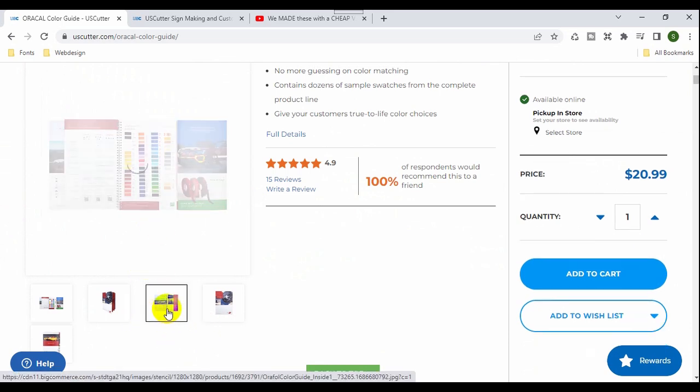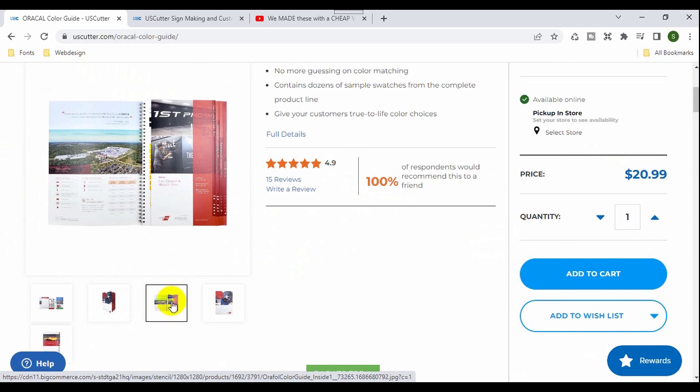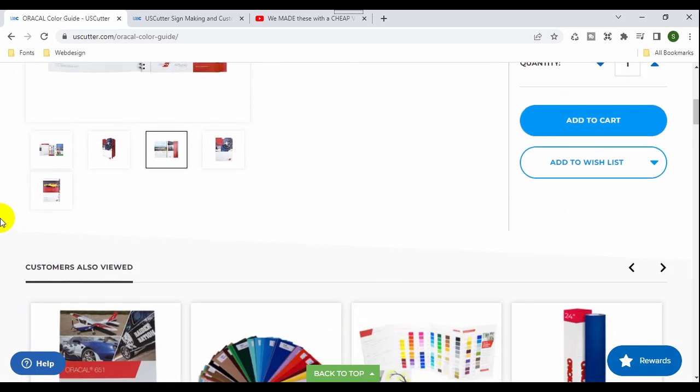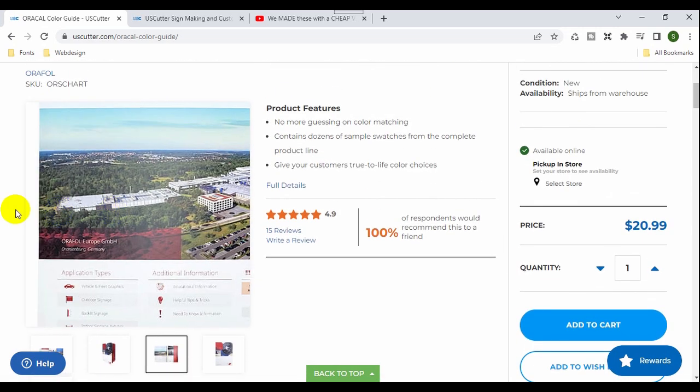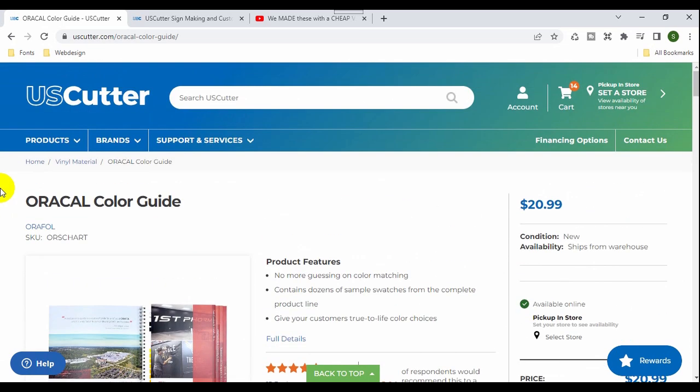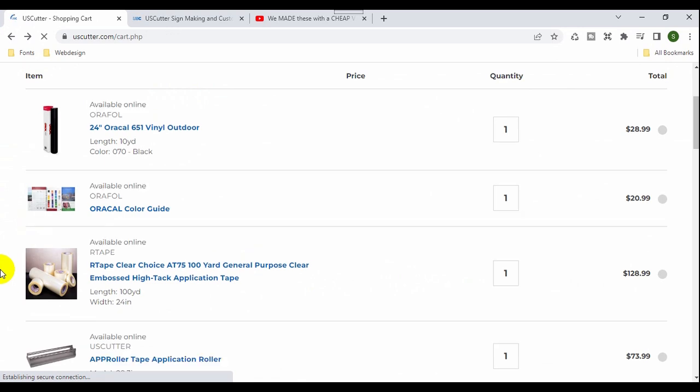You might be asking, why not go directly to the website and look at the colors? That is a good question. The reason is that the colors are not exactly the same as they display on their website. To make sure that you get the right color, you want to get a color guide, and it's only $21, and you will get all the information as to how long each color will last, where you can apply it, and things like that. So that's why you should definitely consider getting that color guide.